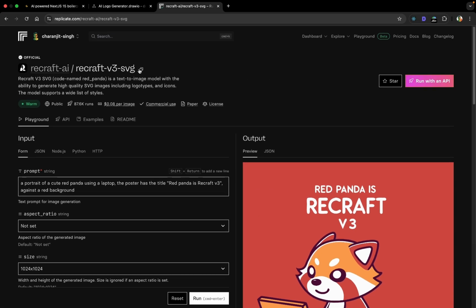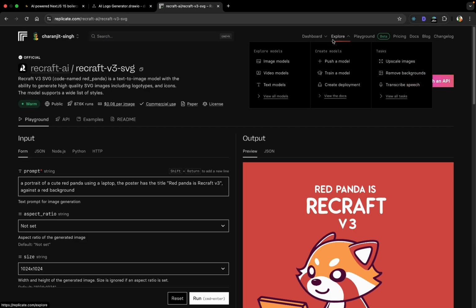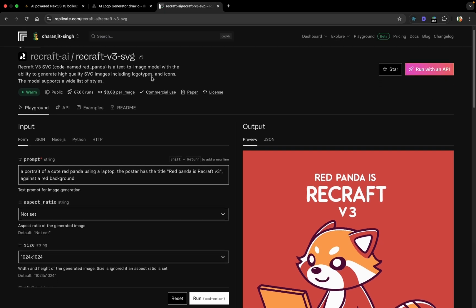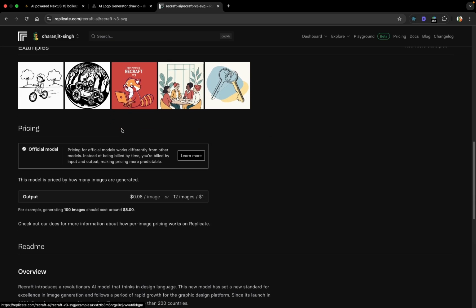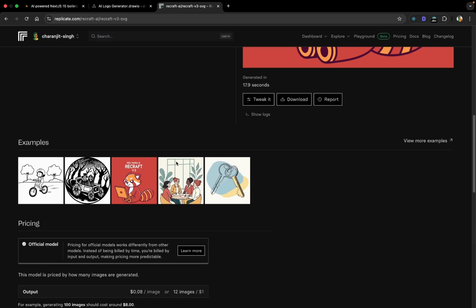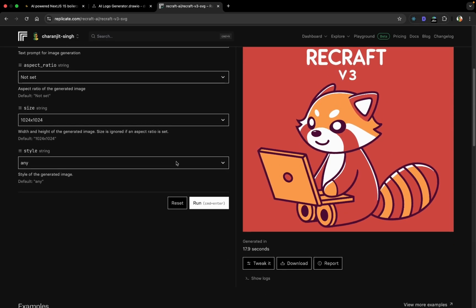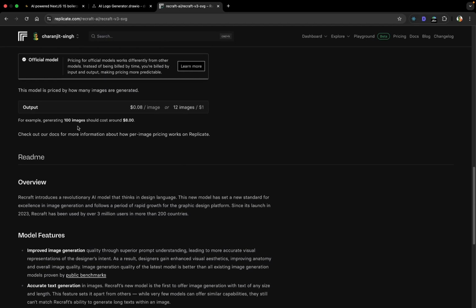Replicate is a platform where multiple image and text and video models are hosted and we can use them via API or using Node.js SDK. However, there is a cost to generate an image and that's mentioned here. So this particular model that we are going to use will cost us $8 per 100 images.